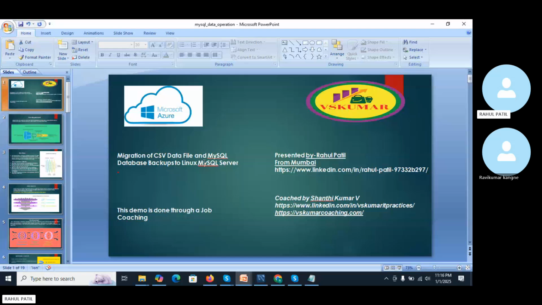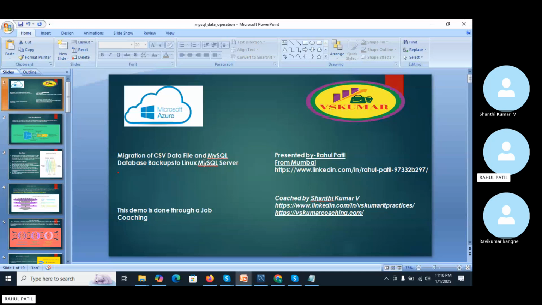So, what is this demo? Today's demo is regarding the migration of a CSV data file and MySQL database backups to the Linux MySQL server. So you are uploading CSV data and also two backup files into the MySQL server. Yes. And you need to create the test data for that CSV file as well as the MySQL backup files, right?